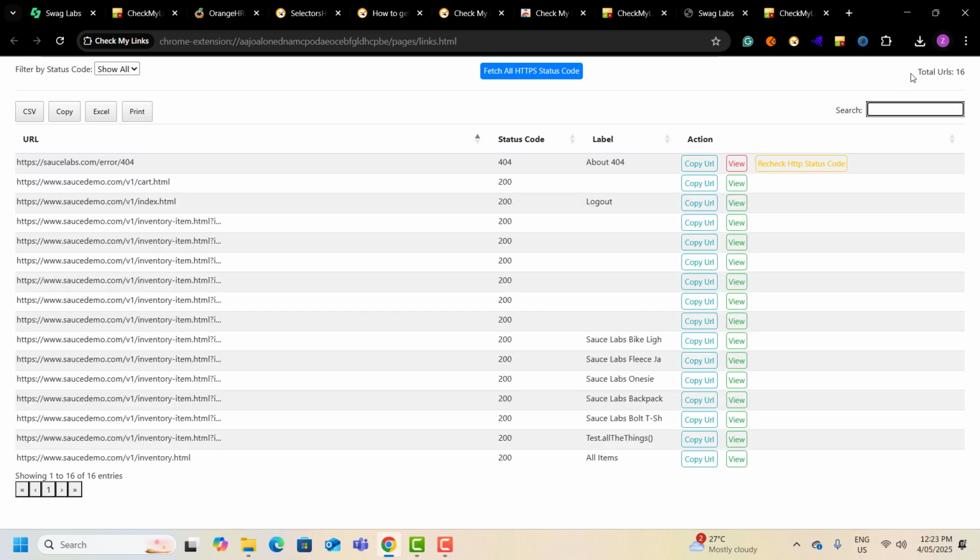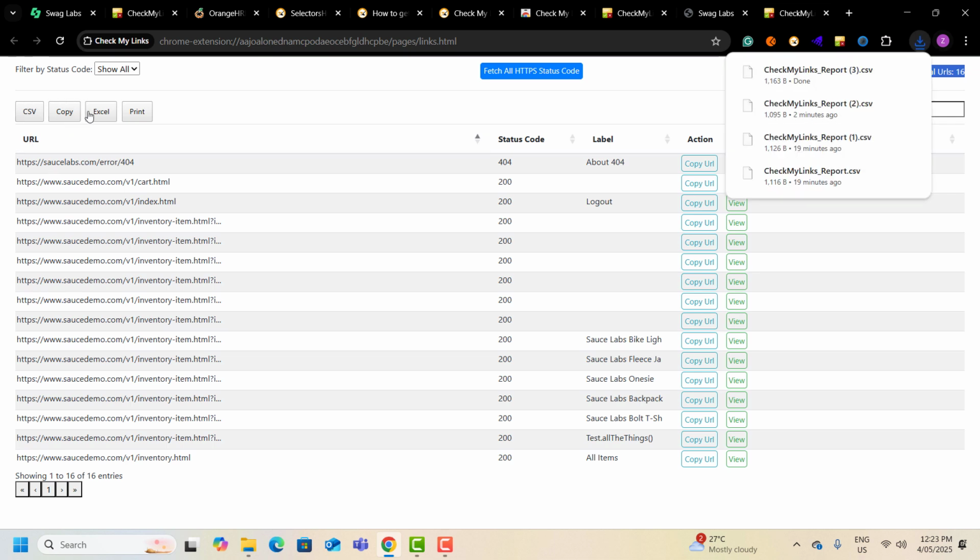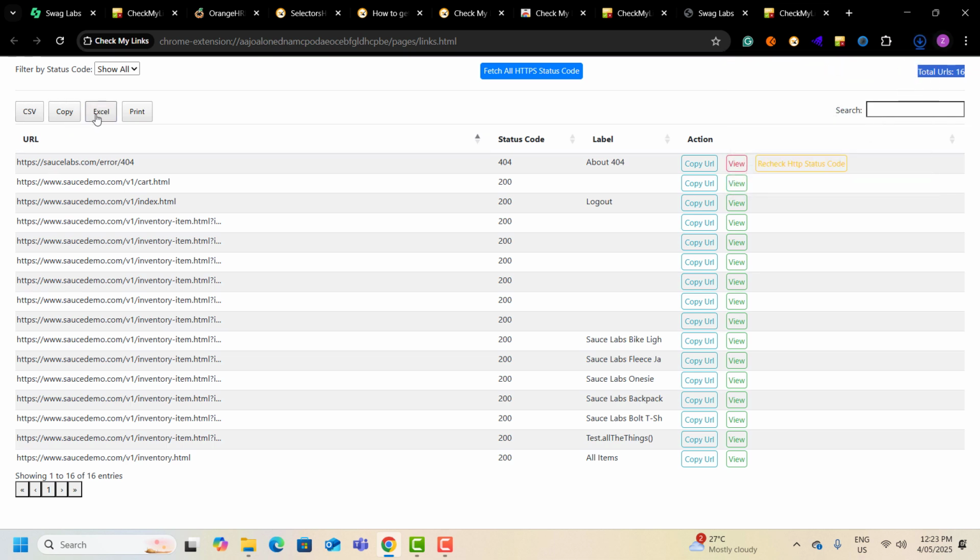Okay, it shows the total number of URLs. Then you can click on CSV so that you can have a CSV of this one. Then you can copy this one from here. If you want Excel, just click on Excel. If you want to print, you can print from here.